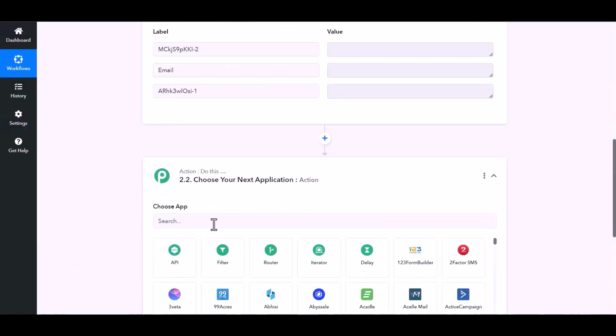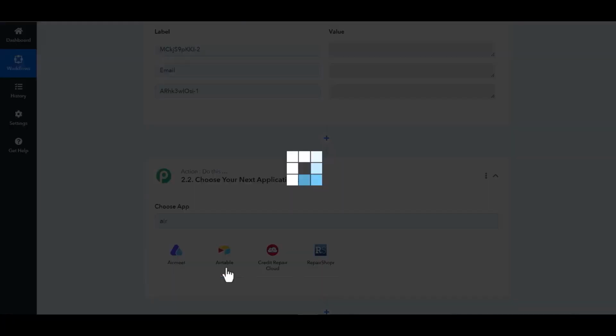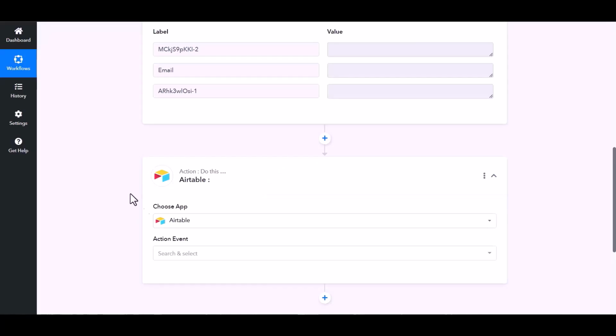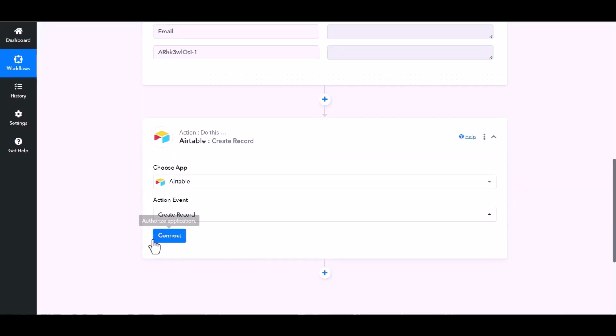Now go to Pabbly site and choose Actions. Airtable. Choose Action Event. Create record. Connect.